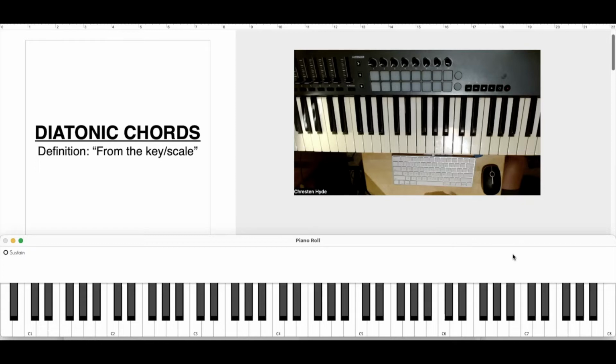So, diatonic, and in this case, we're going to be talking about diatonic chords, but really, just the word diatonic means from the key or from the scale. So, all you need to know for this is maybe one scale. C major works.